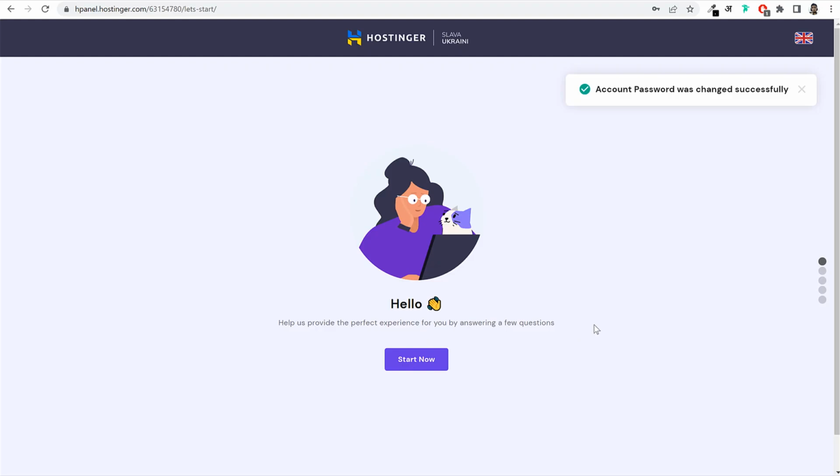Now in the next step, you will see this is the hello page, or basically the welcome page. Once you create a new account with Hostinger, this is the page that you will see. Don't have to do anything, just click on this start now button, and now a new process will start for you. They will ask you a few questions.